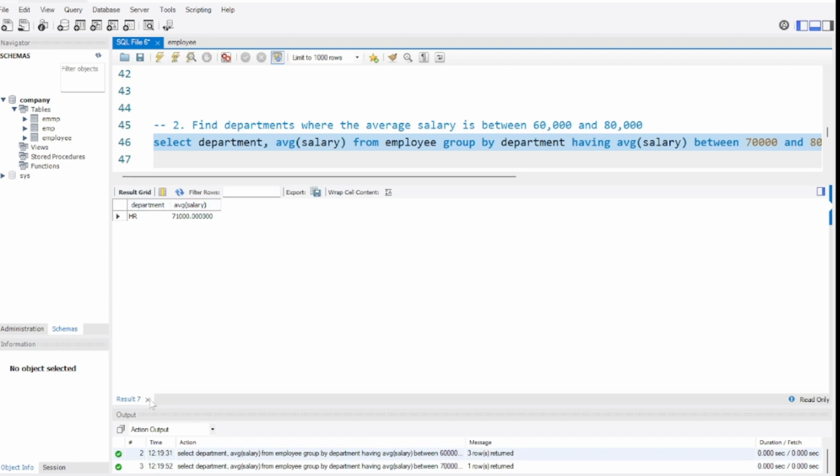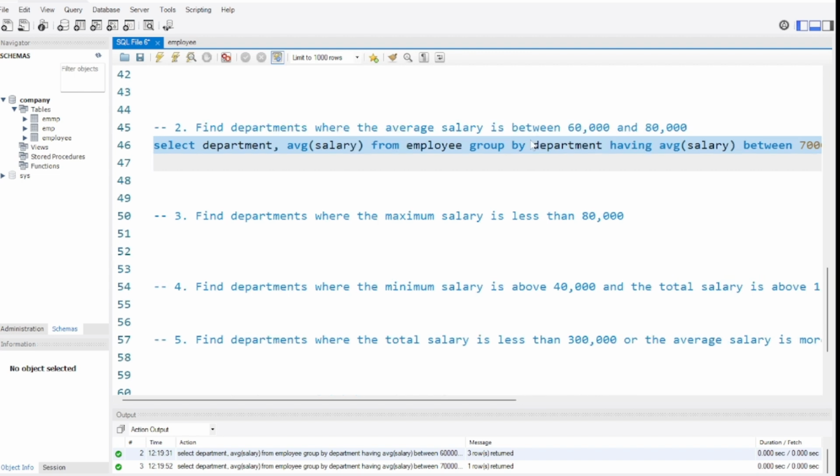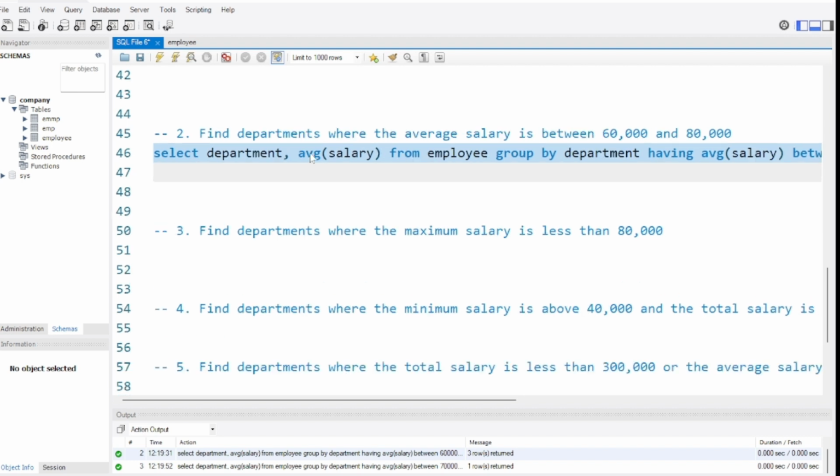Okay, so you understand the query. You have to select that column on which you are doing the group by. Always for using group by, you have to use an aggregate operation. Once it is done, now if you want to put any condition, you have to use having clause. Now between operator, these are operators. Fine. Now let's do the next question.